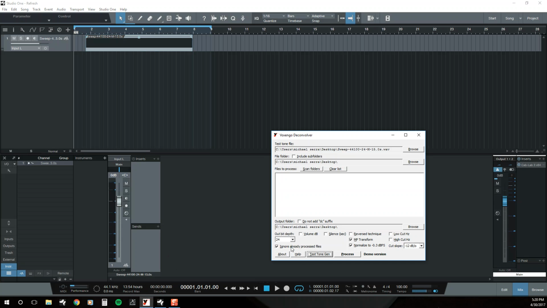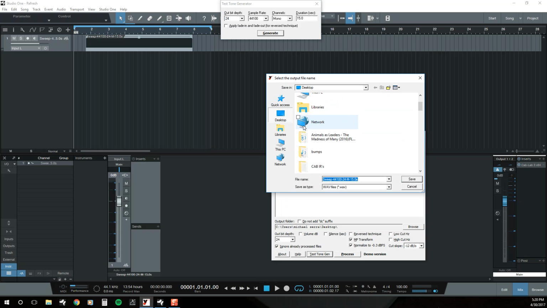This is a sine sweep from 20 Hz to 20 kilohertz. You'll hit that and make sure you enter the settings that you used on the project. So I selected 24 and 44.1. Make sure you also select your duration to 15 seconds. Stock I think comes at 3 seconds, so just make sure to watch for that. You'll hit generate, and you can put it wherever you want to. I've already generated this test tone.